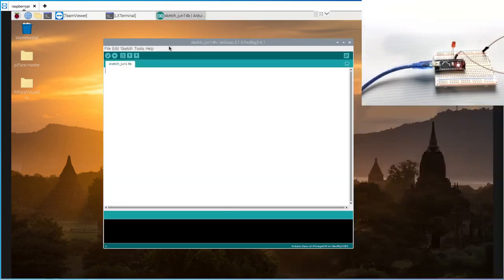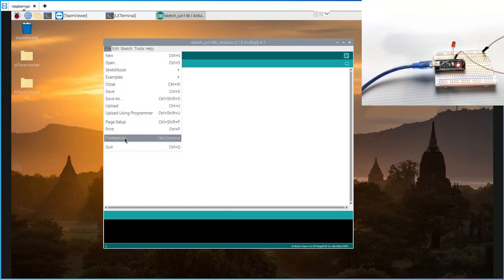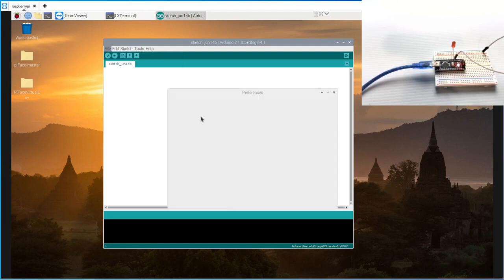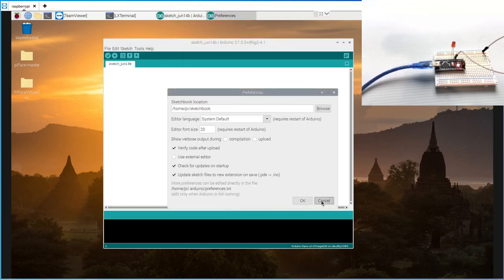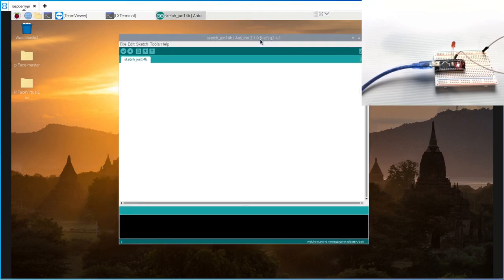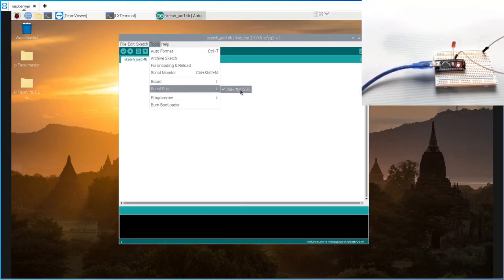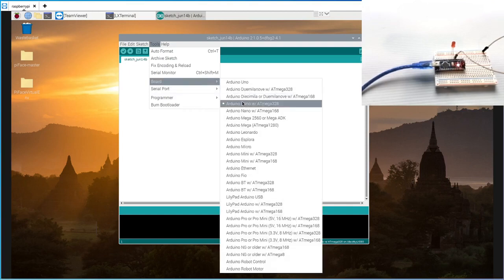Okay, once it opens up, I've changed my default font in preferences, and I've made it bigger just so we can see it. Yours will be smaller. Once we open it up, we made sure to set the serial port to an existing port on the IDE, in this case /dev/ttyUSB0, and the board we set to whatever board we're using. In this case, we're using the Nano, ATmega328. We know it's Mega.